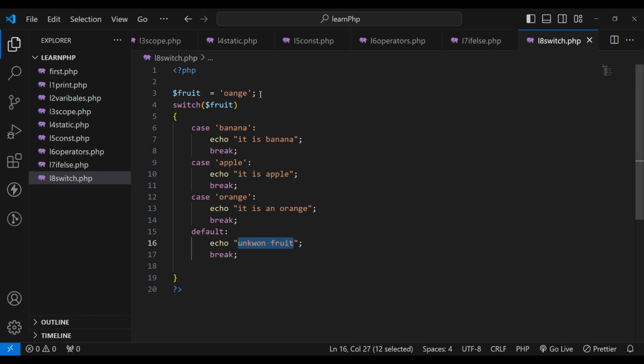So this is the main idea of how switch case works. Mainly it is used for multi-way branching, when you have to make multiple decisions based on some values, then we can use switch case.